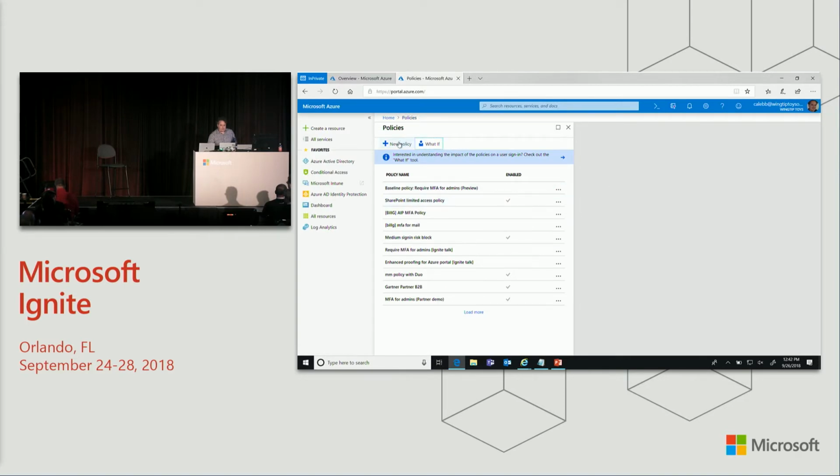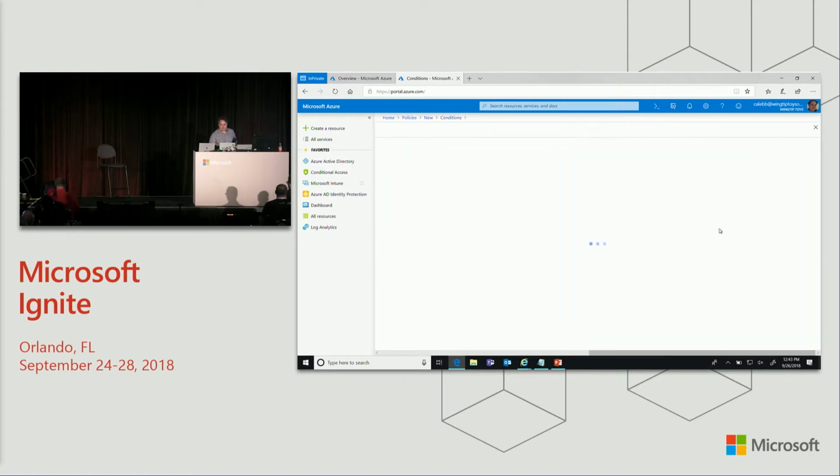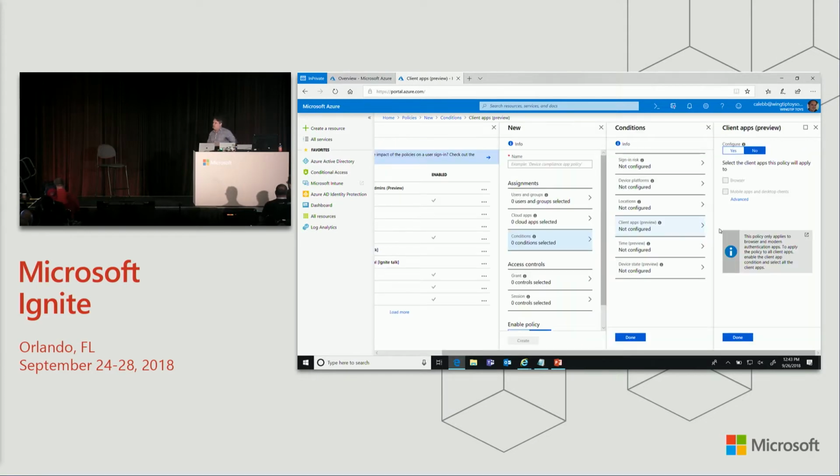Okay, so that policy that I set was a pretty good policy, but it had one big flaw in it. The problem there is that the policy we have by default applies to modern authentication and browser by default. It doesn't apply to some legacy protocols.